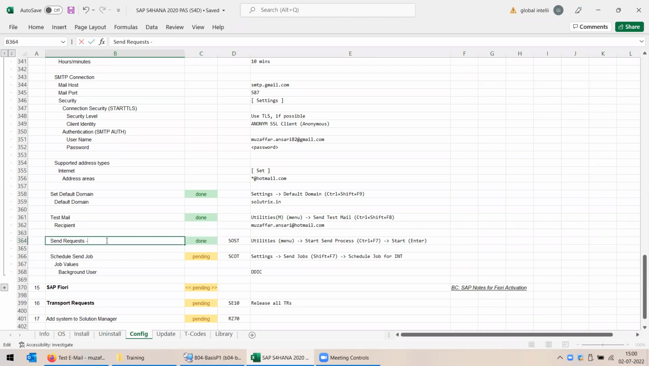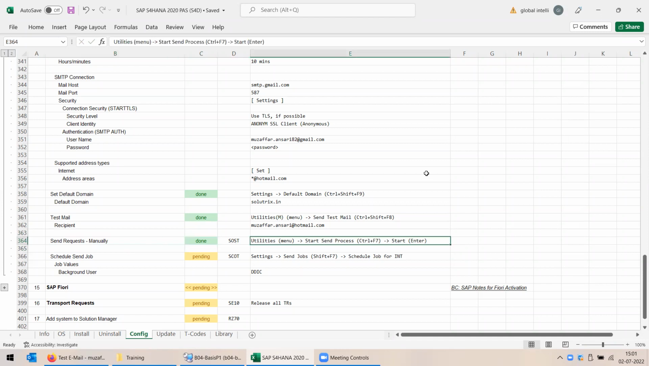Send request manually. So I will make it manually. So this part is manual. We are sending the mail, but we are executing it manually. So I executed it manually and the delivery was attempted.